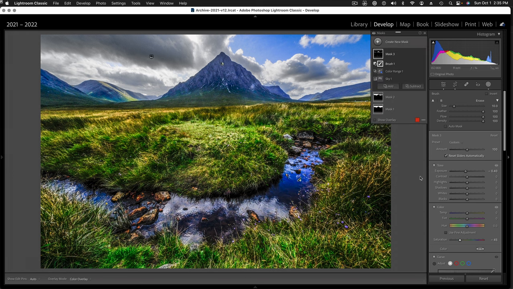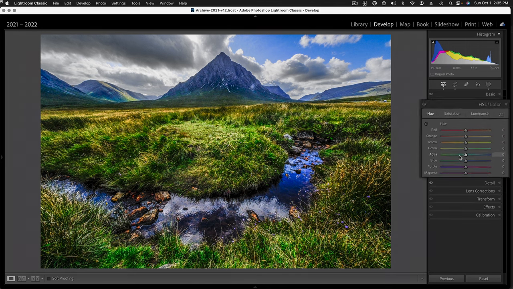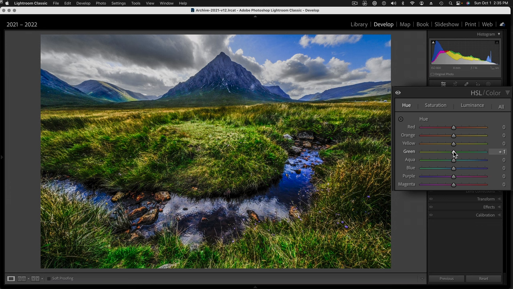Okay, now looking at this and thinking, maybe I can put a little more color contrast between the green of the grass and the yellow part of the grass. So let's turn off our mask and we'll go to HSL. And if I make the green a little bluer, just a little bit, come on, stay with me here. A little bit bluer and the yellow a little bit more orangey.